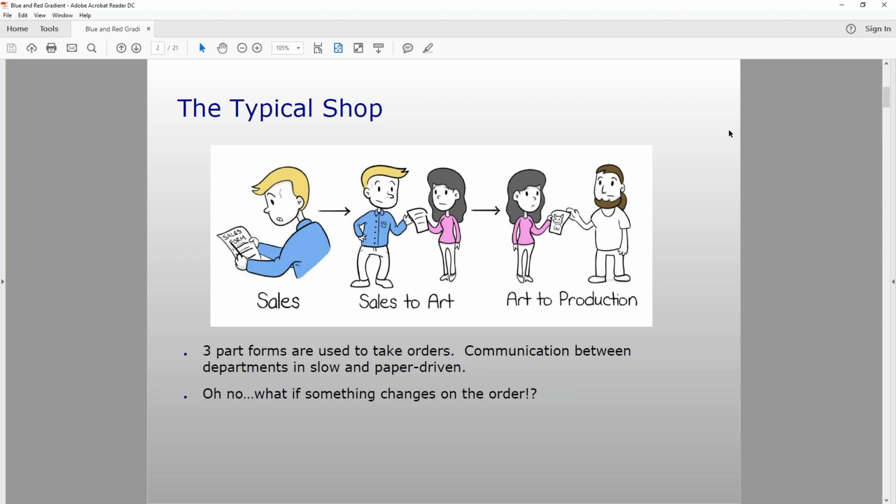The problem with this is communication between departments is slow and it's paper-driven. Another problem with that is what happens if something changes on the order. You have to retrieve the paperwork, edit it, and redistribute it.